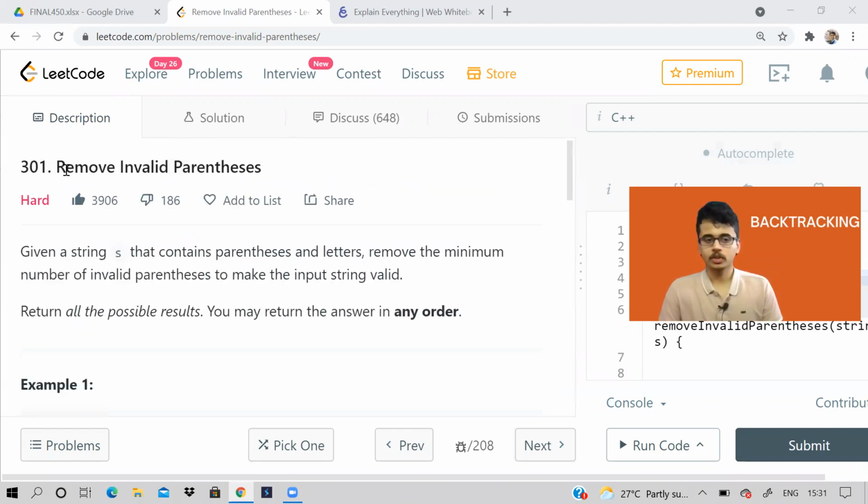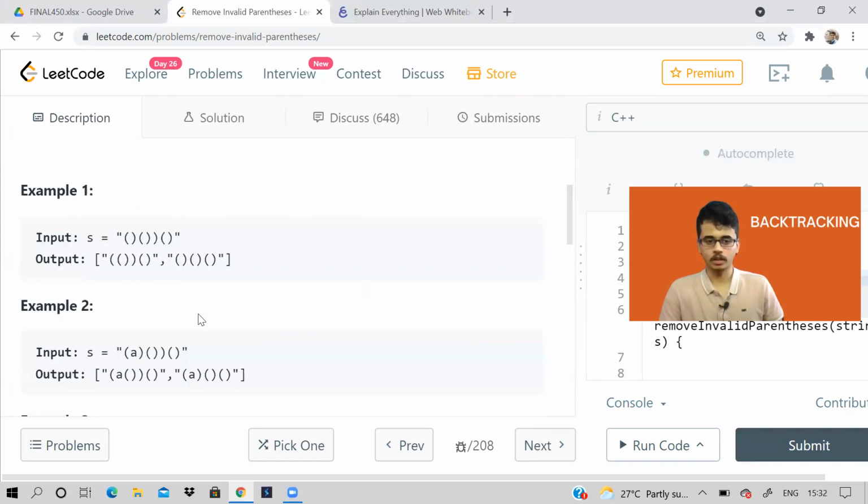Okay. So the problem is remove invalid parentheses. It is actually a hard problem, but the logic is quite simple. I'll simplify it for you, don't worry. So please pause the video and read the problem by yourself once. Okay, so given a string that contains parentheses and letters, remove the minimum number of invalid parentheses to make the input string valid. Return all possible results. You may return in any order.